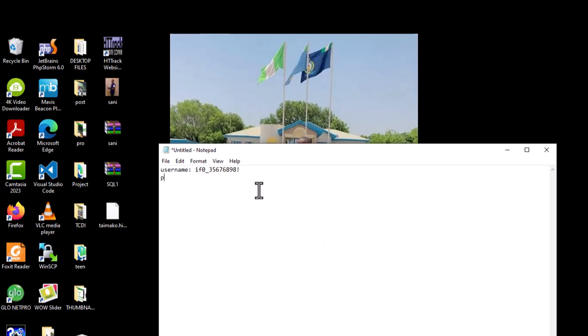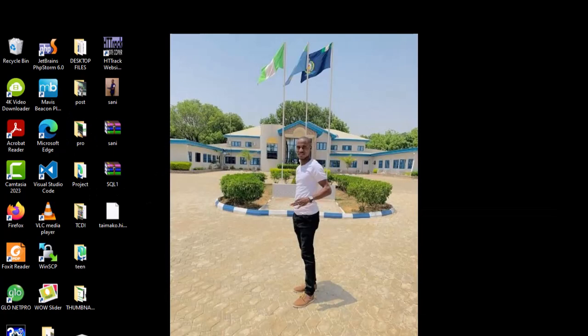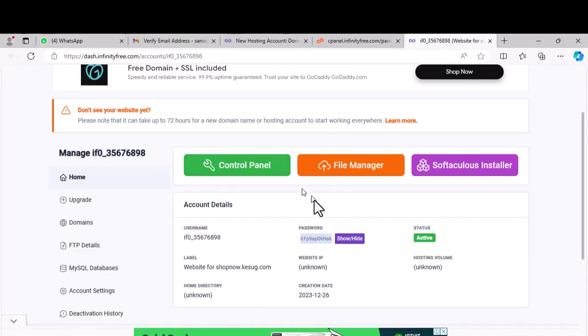So I'm going to name it password, then I'll just hit Control V. Wow, so I've gotten my, let me just name this. So I'm going to name it, I think, shop now cPanel login details. Okay, so anytime I'm looking for it, I'm going to just open this file and boom, I'll have everything I need about that cPanel.